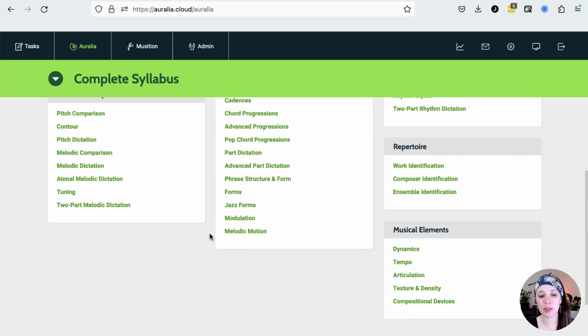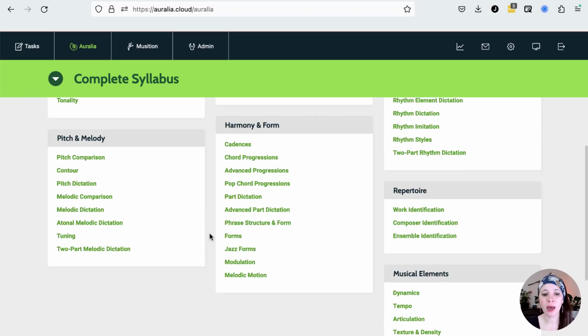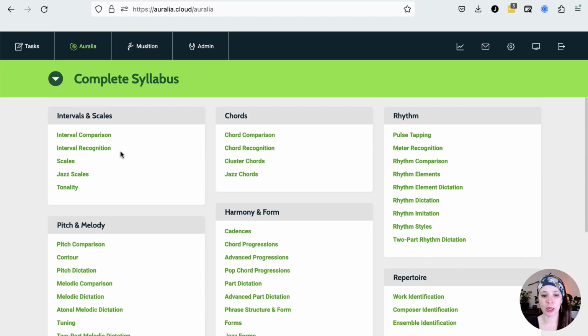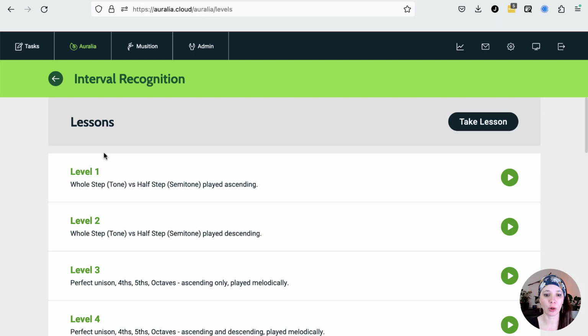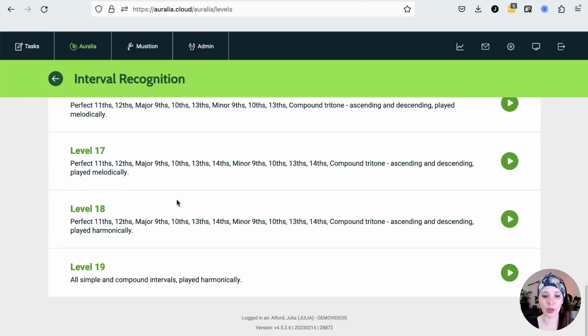In the complete syllabus, we have everything, and most likely for your students, you're going to give them one of our smaller, more limited syllabi. But in here, you can get a good sense of the variation between the different syllabi. If we click on interval recognition, you'll see that they're just organized by levels, and that there are 19 of them.